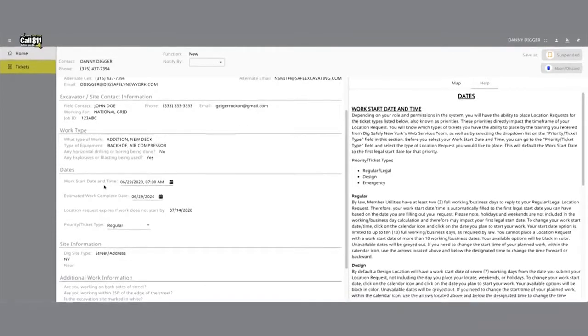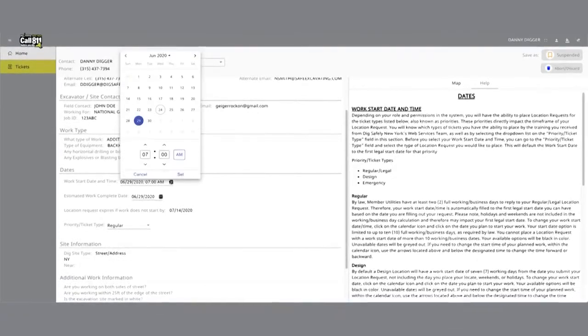To change your work start date, click on the calendar icon and click on the date you plan to start your work. By law, your start date must be within 10 working business days of when you place your location request. The form will not allow you to select a date outside of this range. If you need to change the start time of your planned work within the calendar icon, use the arrows located above and below the designated time to change the time forward or backward.